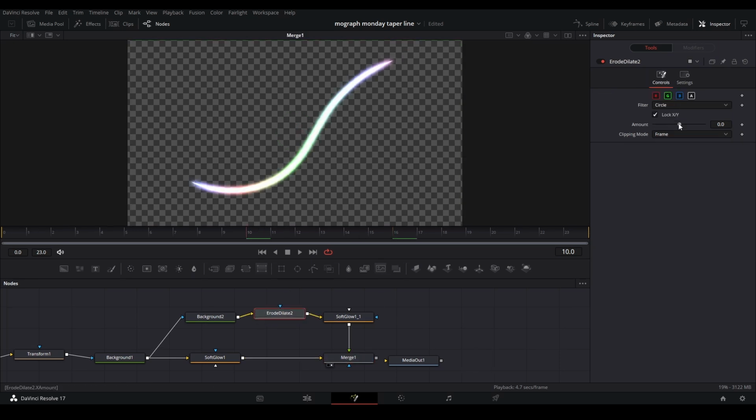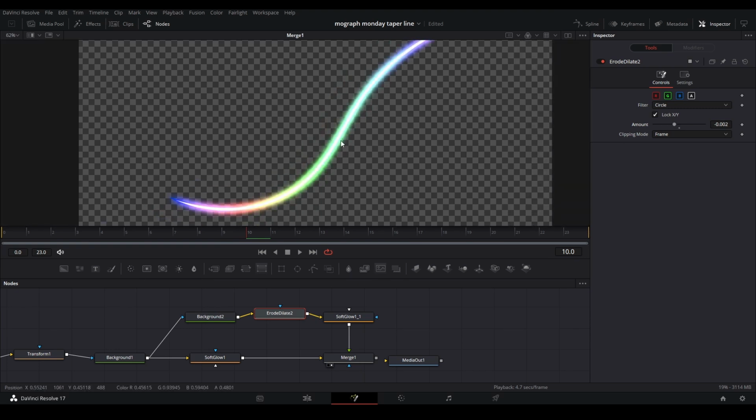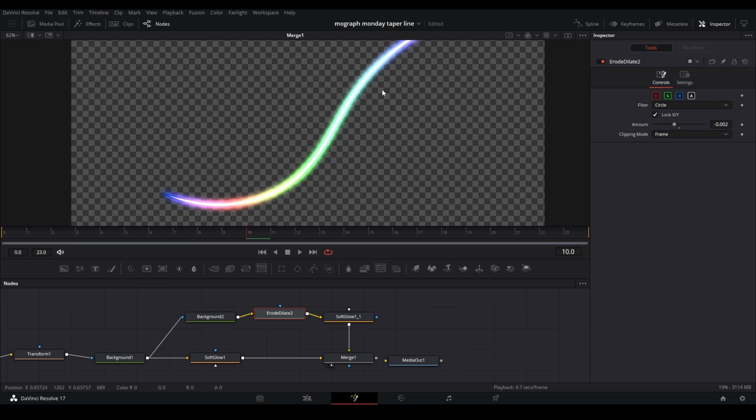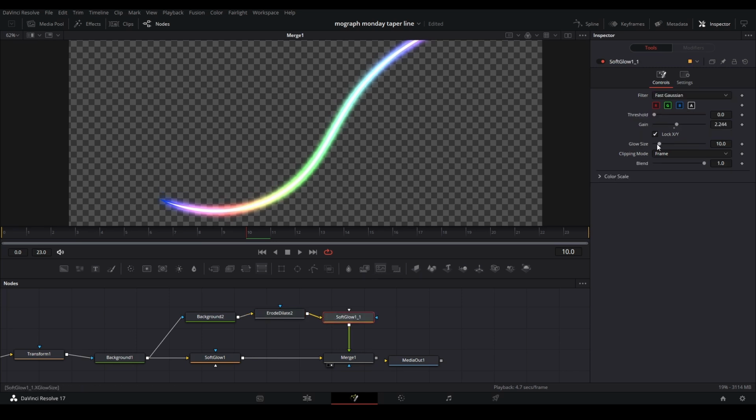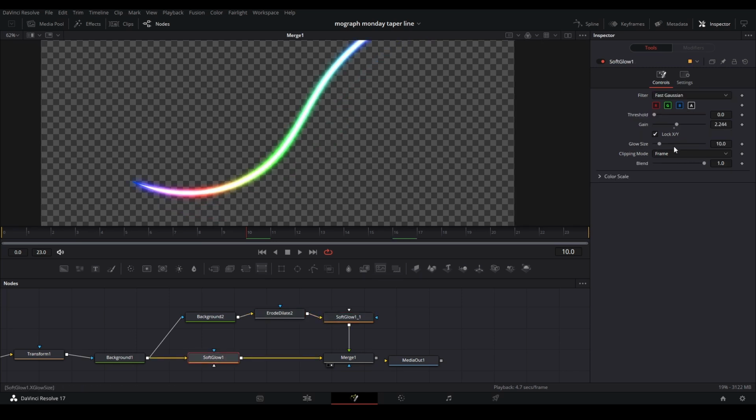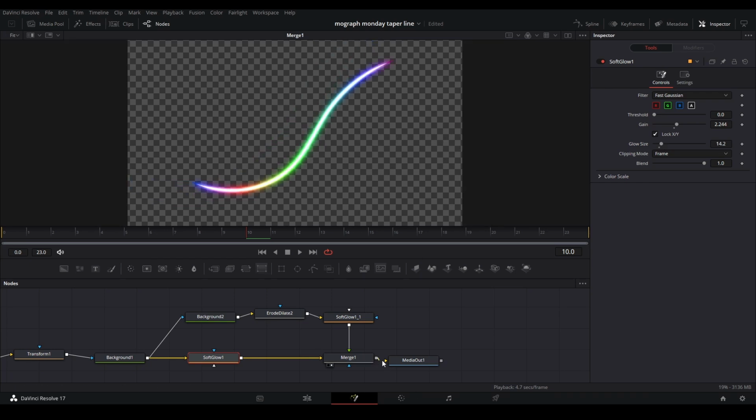So if we turn down our rod, you can see that the white starts to get a little smaller, and then we can see the colored edge. We can also turn down the glow a bit more on the top one. Then if we want, we could increase the glow size on the other one or something like this. Should be fine. Okay, to our media out.